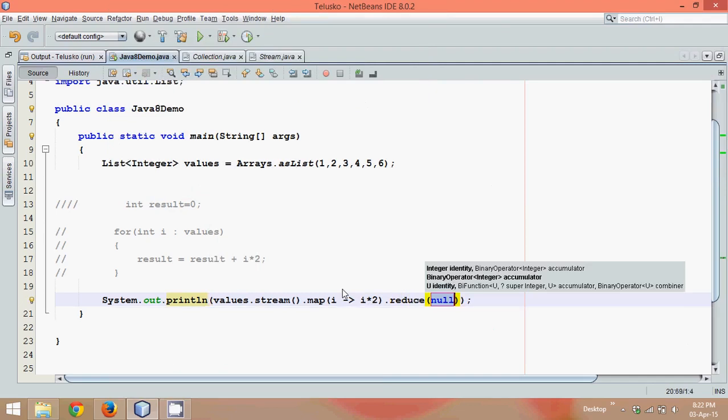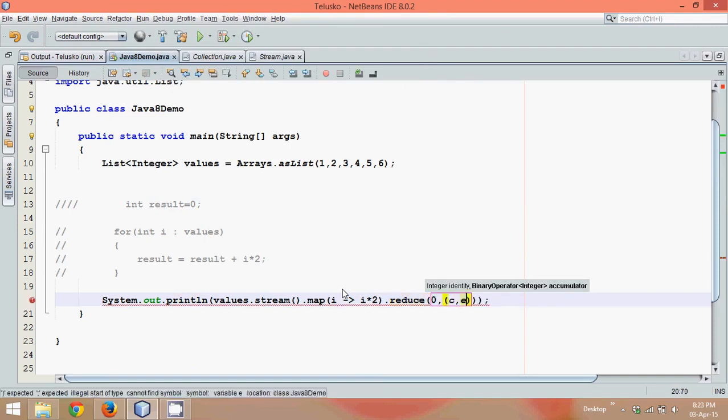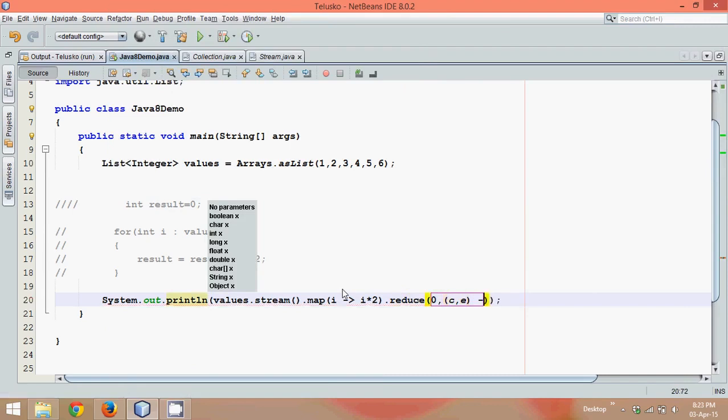Now this reduce method will use an object of binary operator. But instead of again creating an object, we can simply use 0, the initial value. So it will take two parameters: one is the initial value and then the binary operator. We can use two values here, C and E. C means carry, E means a value, and we can simply say C plus E.